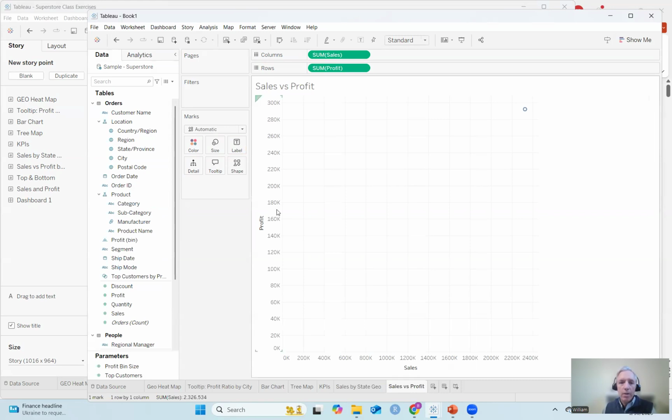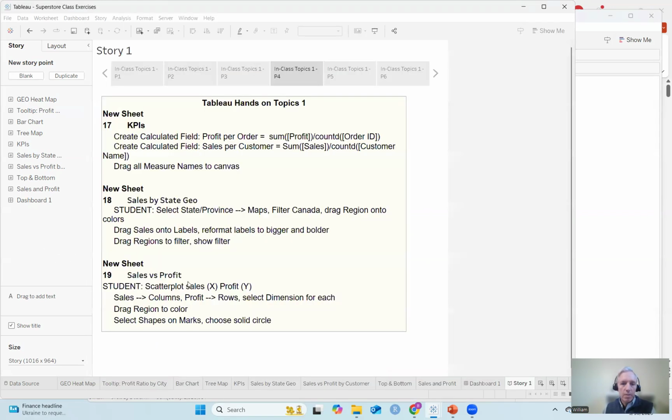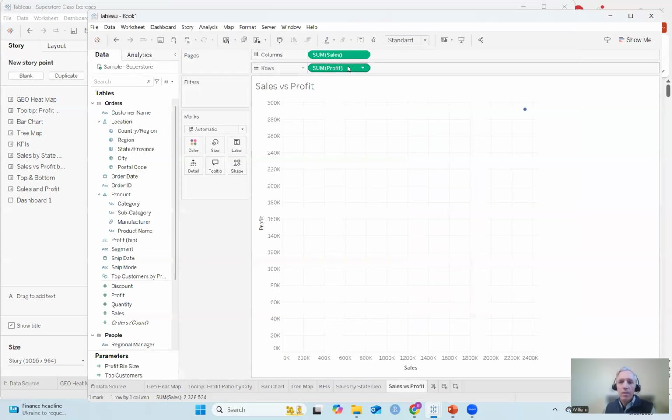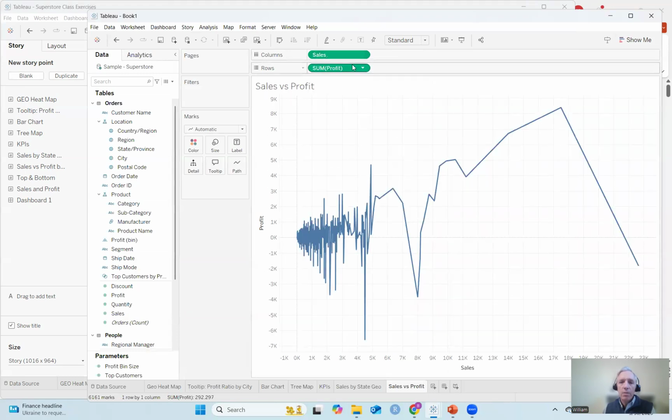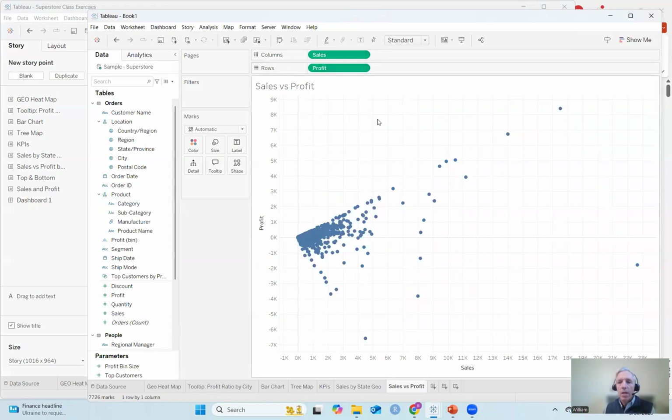It doesn't look like it right now, but that's probably because we don't have that filled. Okay, so I don't have that quite right. Let's see what else I need to do here. Oh, I have to select all those for dimensions. So the problem right now is that these are measures. I actually want those to be dimensions. I want both of those to be dimensions. So when I make them both dimensions, I get a scatter plot.